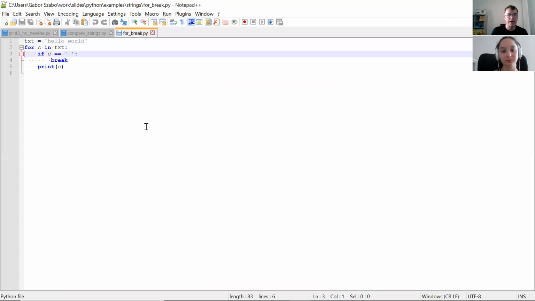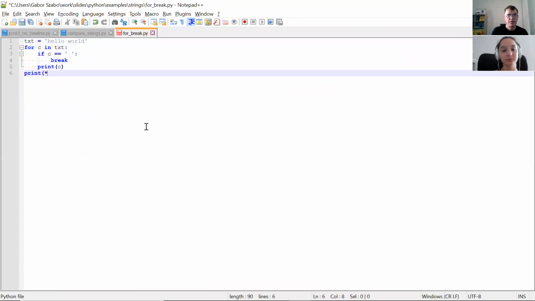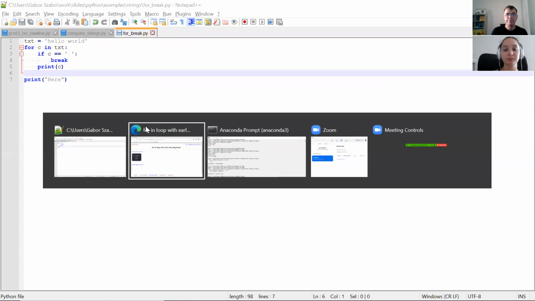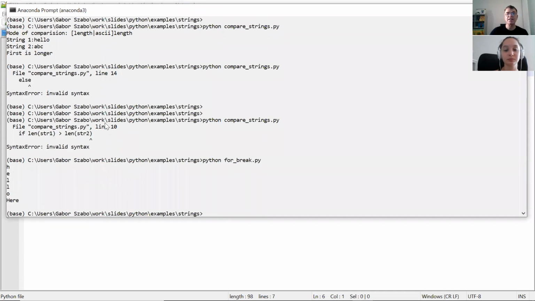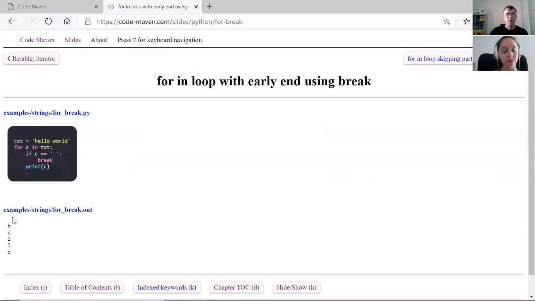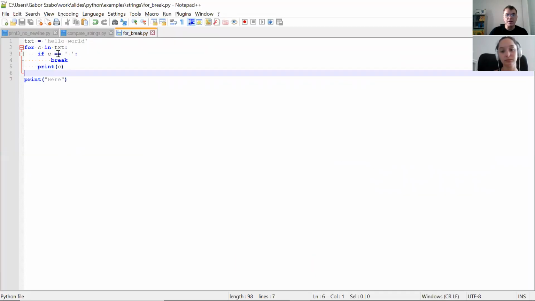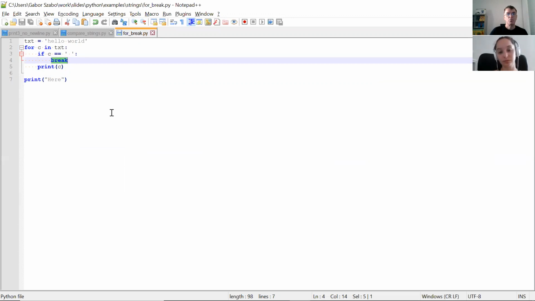So this is the code, and I wanted to add something just to say here. Okay, so we can see when we run this that, for Python for break, after that we get to this point. So when we leave with the break, we leave this loop, we get to the next statement. Okay, and that's it.